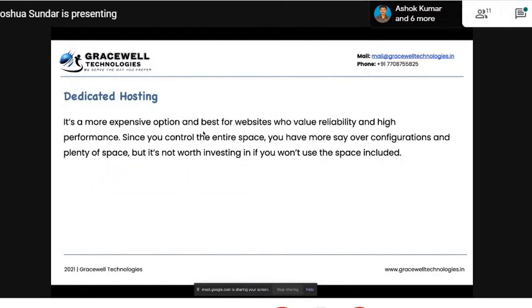Okay? So next is dedicated hosting. This is more expensive than the other two hostings we saw. Here, the entire space is available for you. If they allow 30 GB or 50 GB or 60 GB, all the space is available for you. You can install your own server. You can install Ubuntu, you can install Windows, whatever server you want. You can host your files, point it to your domain, and start. No one is going to ask you anything. They will give you a space and you can do whatever you want in your dedicated hosting.